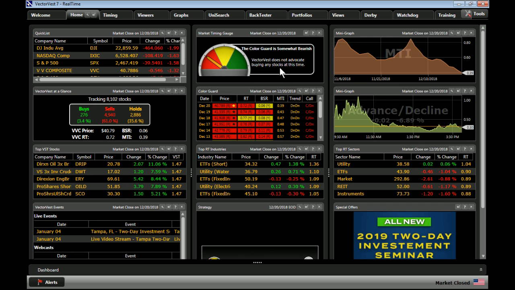Right here on our homepage, just below our color guard, we can see that we have our top RT industries. As we mentioned before, RT is going to be the indicator that lets you know what direction things are moving. The industry at the top of the list right now is our ETF short group. If you're ever trying to find anything that's going up when the market's going down, this will give you a list of ETFs that'll help you make money during the market's downturn.